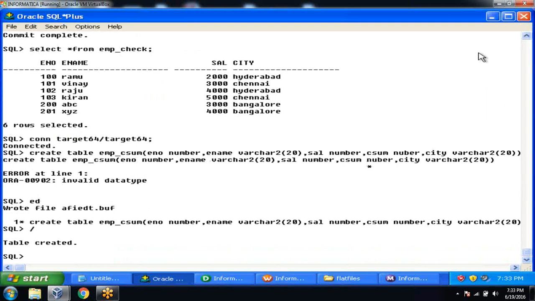So here my source is EMP check and my target is EMP_CSUM. Any questions so far?